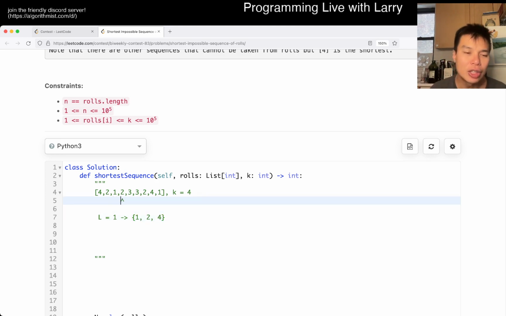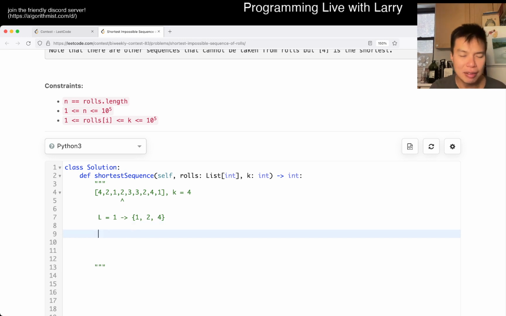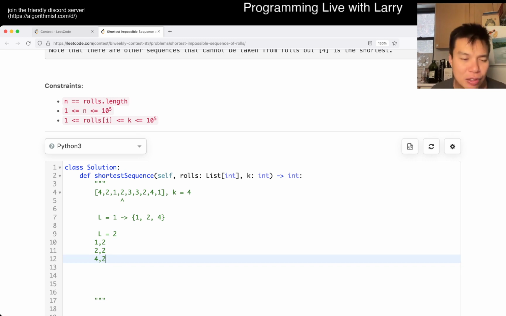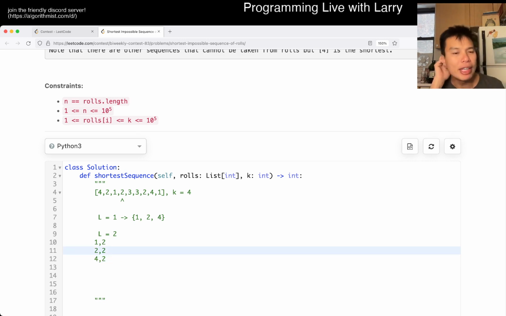Here 2, well, the idea is that, I think this is where it gets a little tricky, is that for L equals 2, in theory, you can imagine that now we have 1 2, 2 2, 4 2, but it's missing a 3 2, right? So there are really 2 scenarios here which allow us to make this optimization.